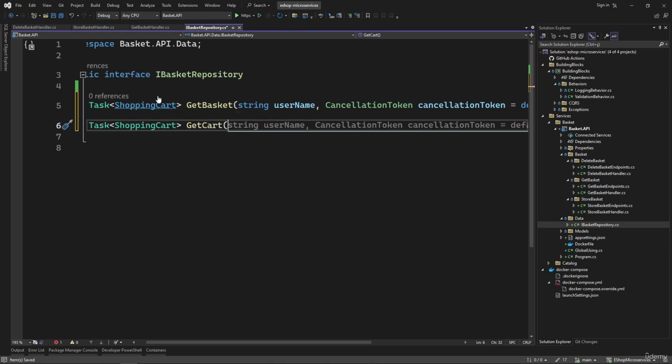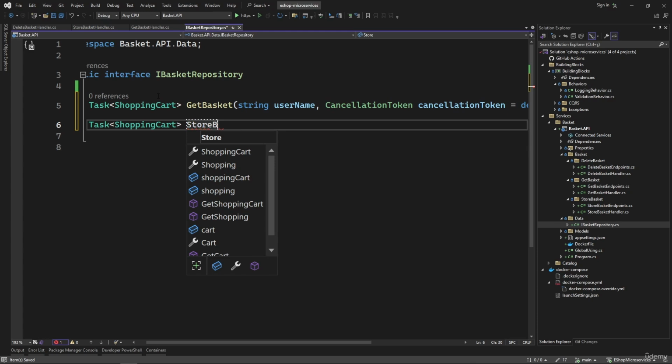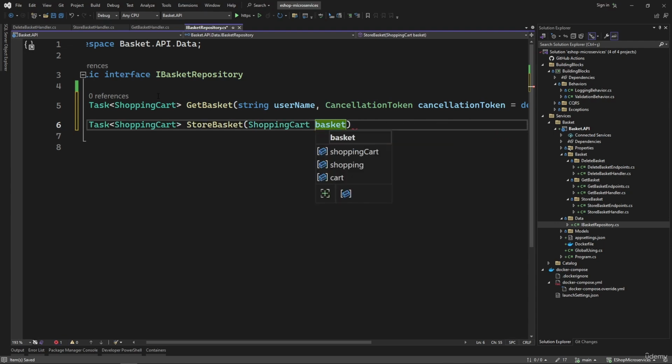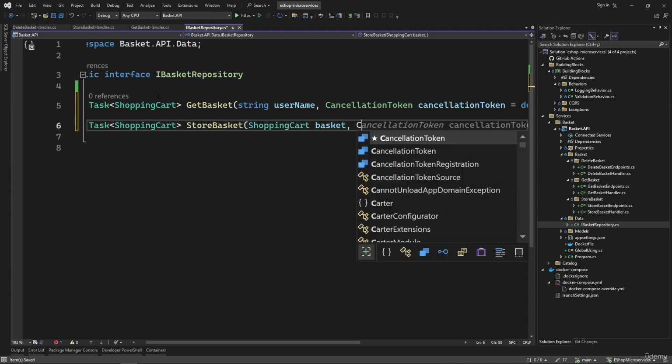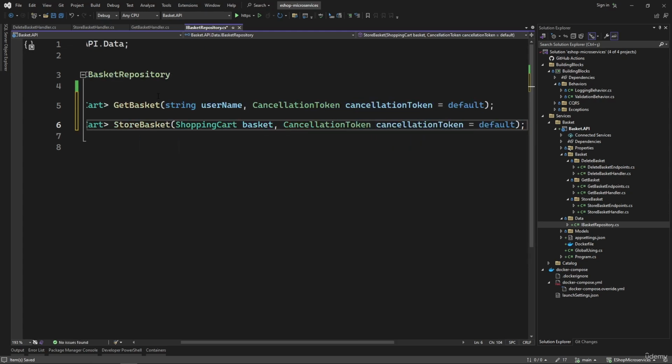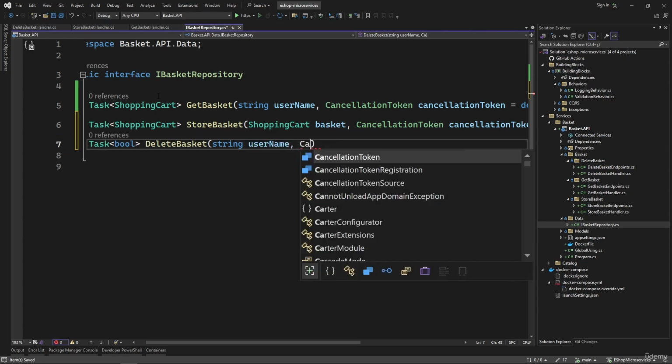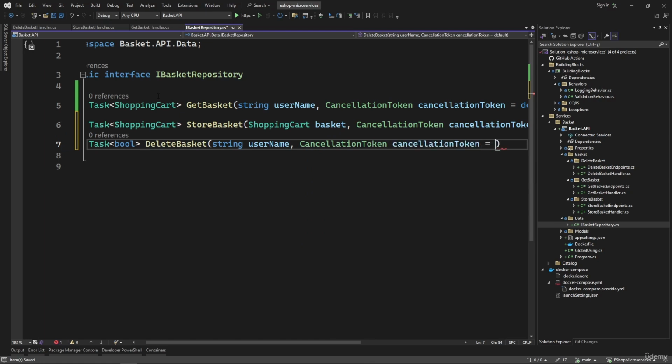The second contract is similar. We will return ShoppingCart, but this time I'm going to perform the StoreBasket operation, and this accepts the whole shopping cart object, and as a parameter name I'm giving basket. The rest is the same: we give the CancellationToken with a default value. The last contract will be a Task returning a boolean response, and the name of the contract is DeleteBasket. I'm going to accept the username again, and paste the same CancellationToken as we used in the previous methods.